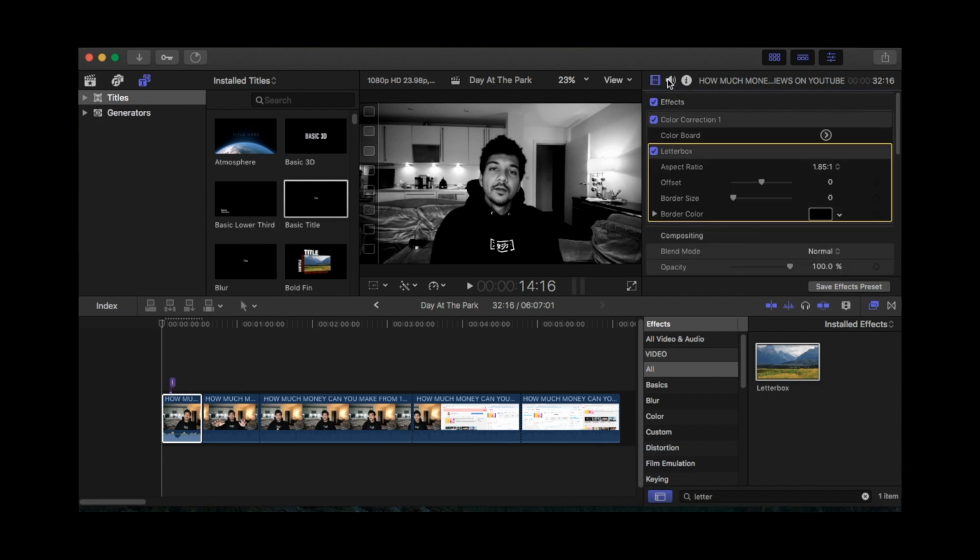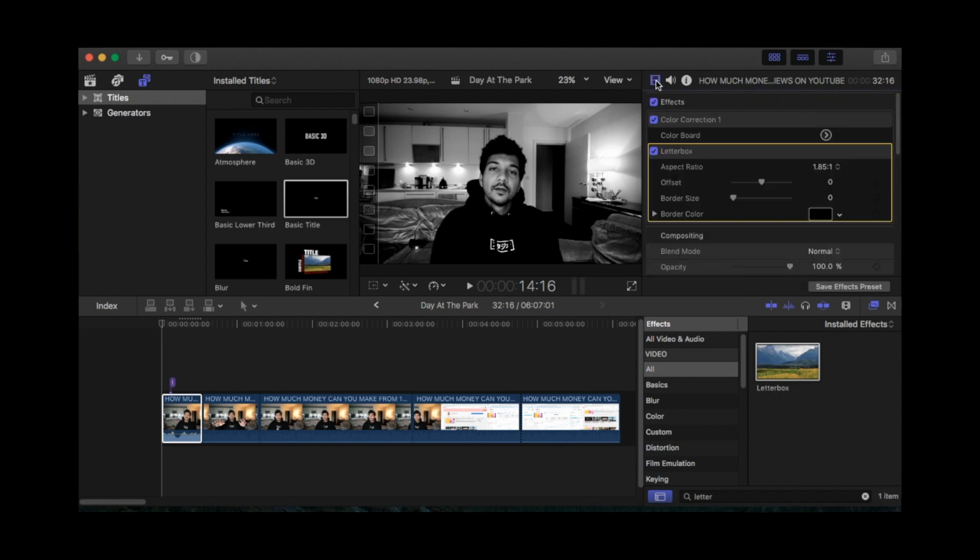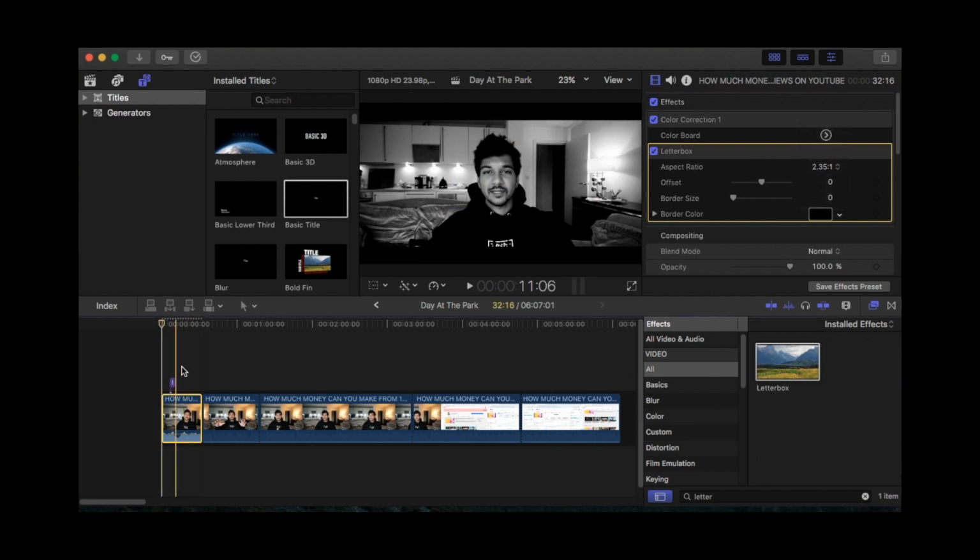So this is video effects, audio effects, and then this is information to show you about the clip. So 920 by 1080, 23 frames per second. Perfect, I'm happy with that. So we're gonna add a letterbox here, and watch this. Look at that. It looks like you're doing like a Netflix interview now or something. How cool is that, right? Very cinematic.